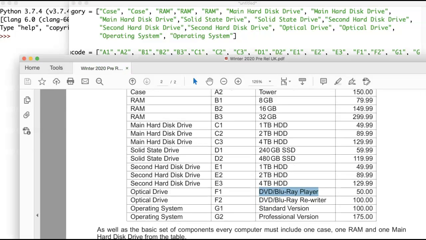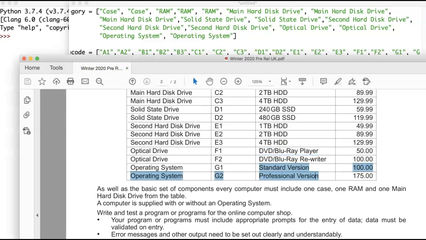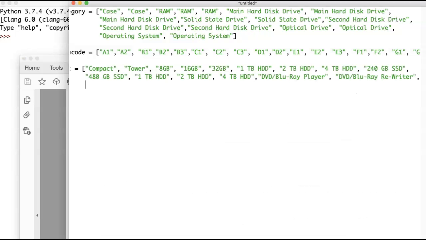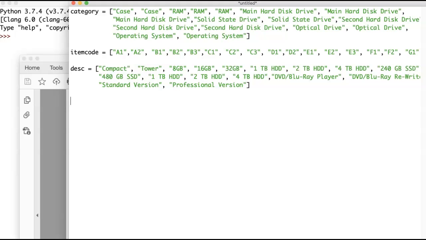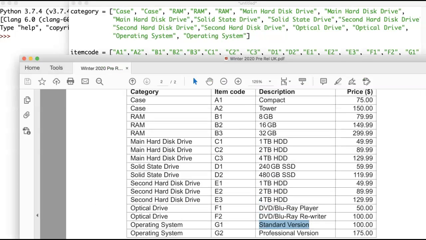And then we've got standard version, professional version. Just trying to copy that. Standard version, and I'll just put professional version. Okay, so close our array off. That's our third array. And then finally, we have got our prices.